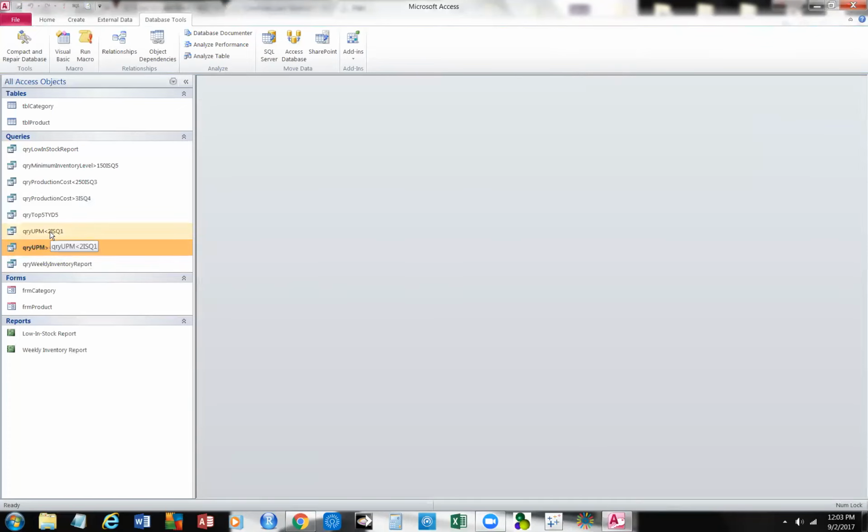And one of the things I like about this case also is the authors are showing us how to name a query, okay? And you'll notice they use QRY, meaning query, and then they use UPM, okay, which will tell us about the unit profit margin. And then they have Q1, Q2, Q3.